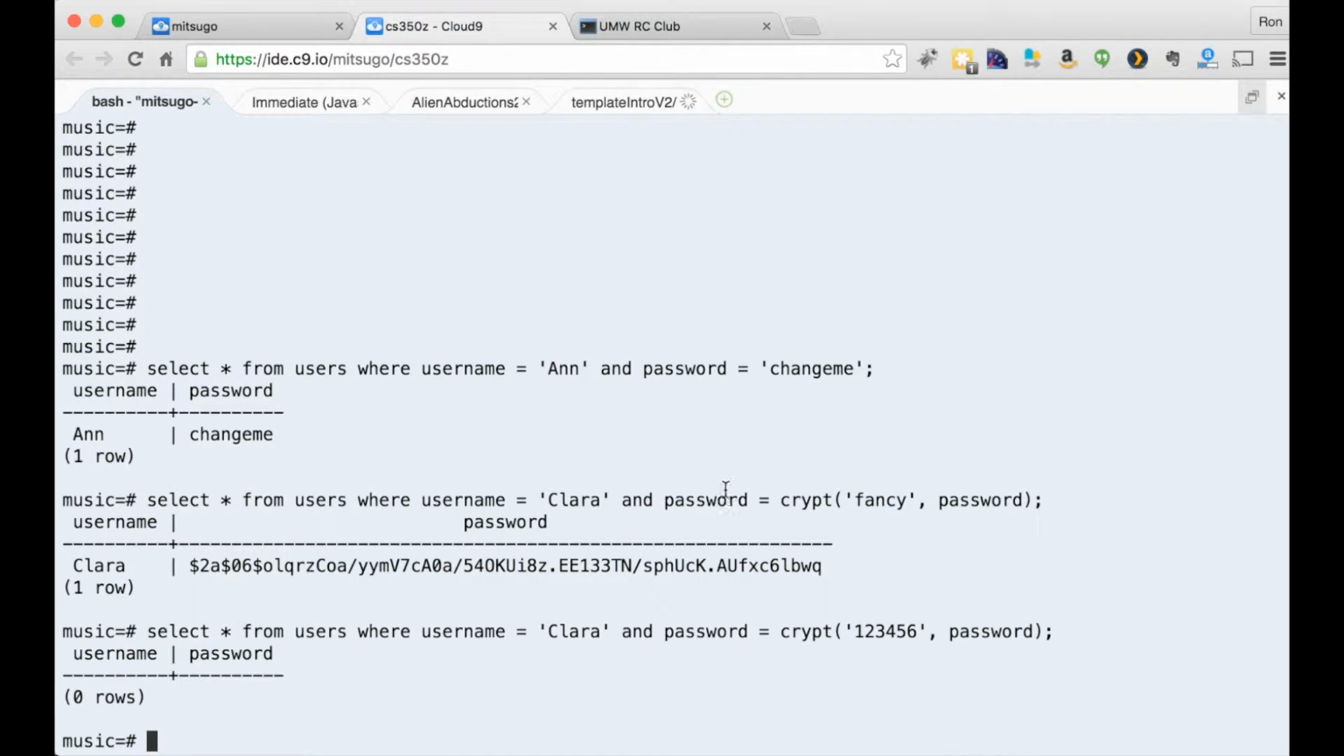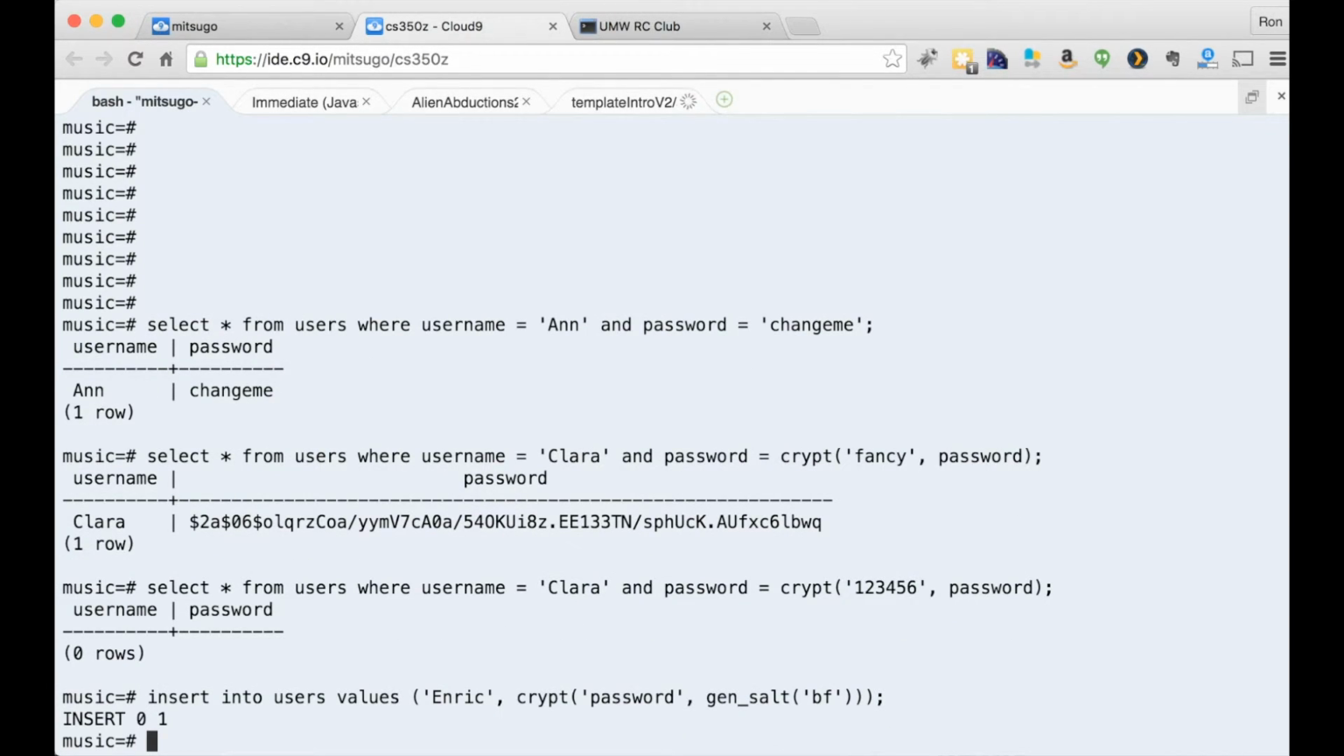So here's how we would use it to do the select statement. The insert again. Well, let's give me Enrique. And let's say he thinks his password is password. And we want to generate the salt using the Blowfish algorithm here. And here's where I encrypt that way. And so now I have Enrique.